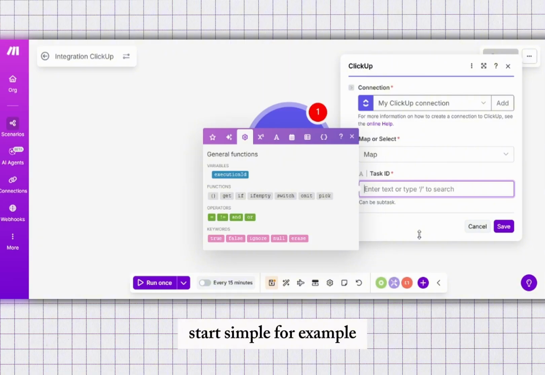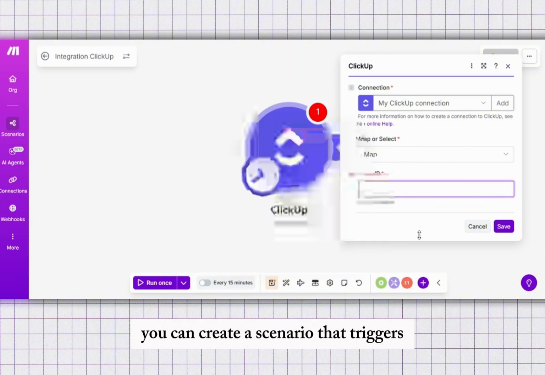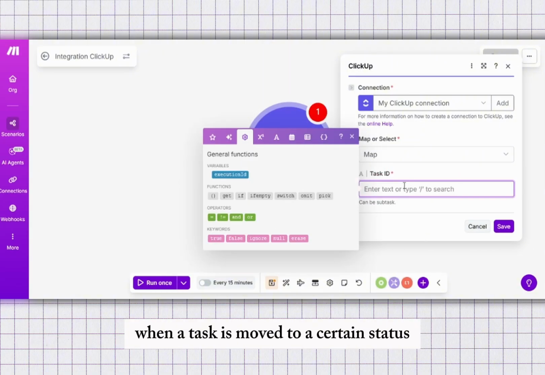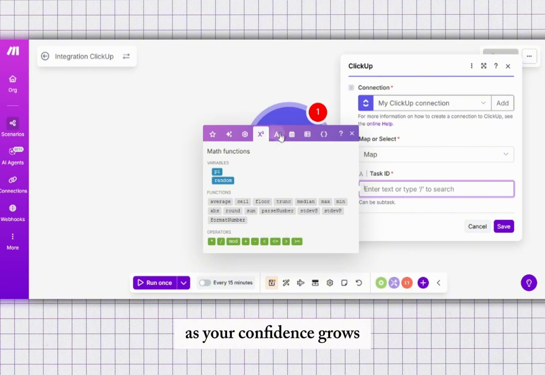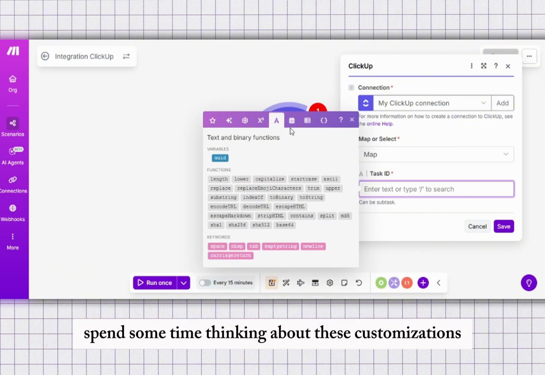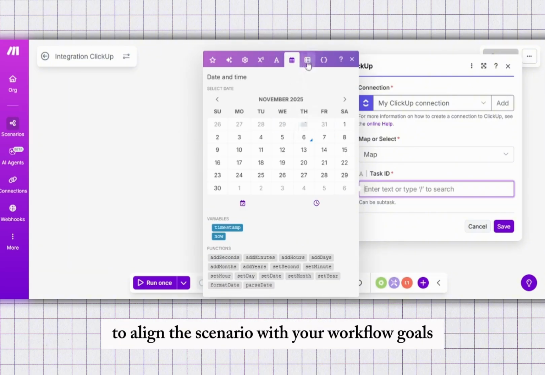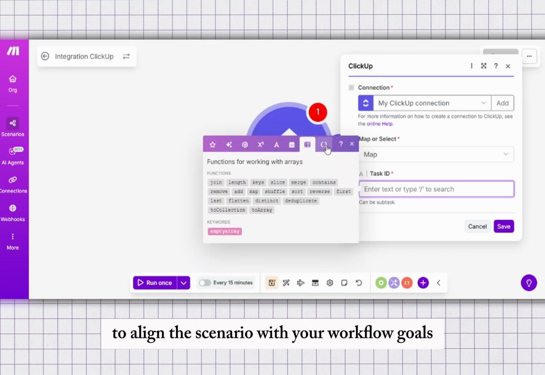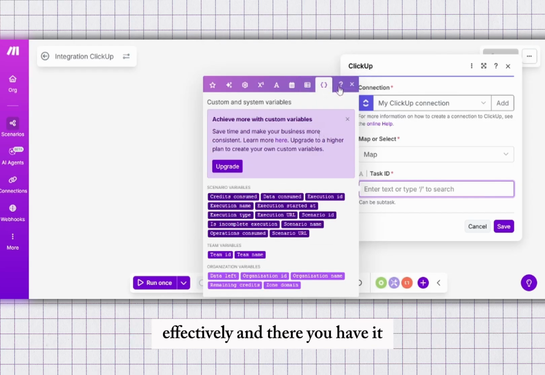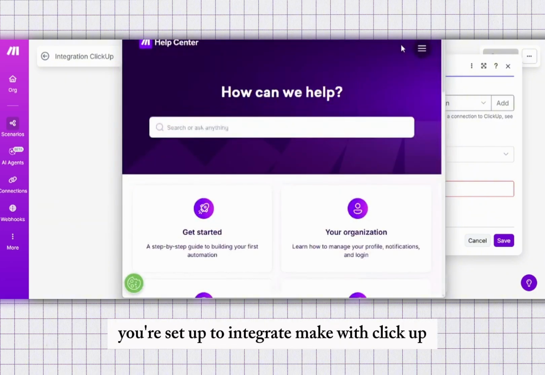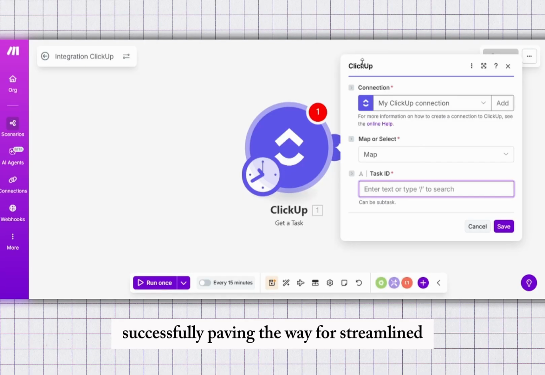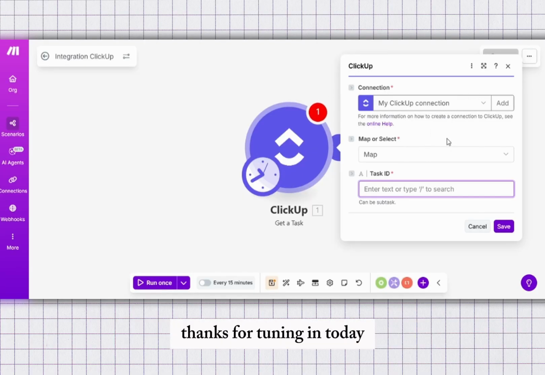Start simple. For example, you can create a scenario that triggers when a task is moved to a certain status and sends an email or Slack notification. You can always build complexity as your confidence grows. Spend some time thinking about these customizations to align the scenario with your workflow goals effectively. And there you have it. With these steps, you're set up to integrate Make with ClickUp successfully, paving the way for streamlined task management and efficient workflows.